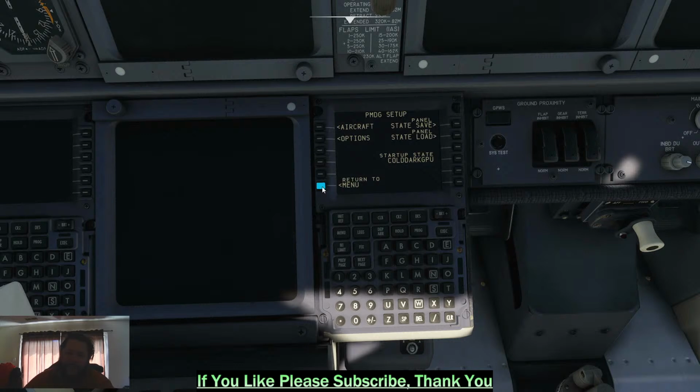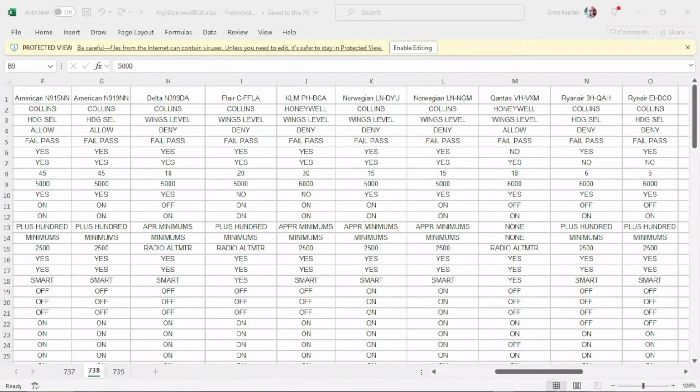So PMDG on their website, if you go to their documentation page, and you can always just Google or Bing or Yahoo, whatever search engine you use, DuckDuckGo, just type in PMDG space documentation. That'll go ahead and bring up a few documents that you can download. One of them is this document here.